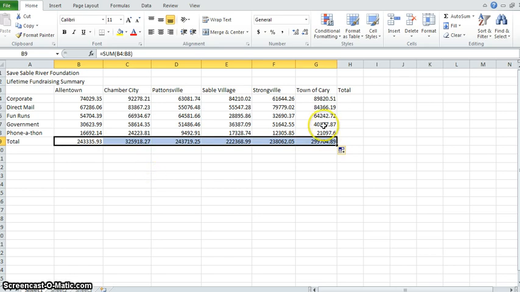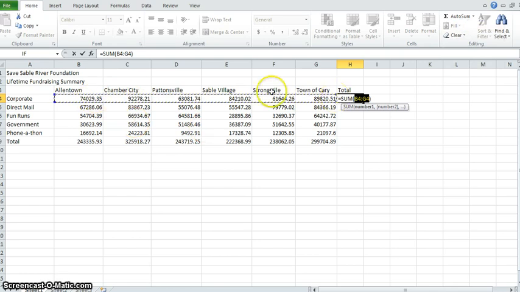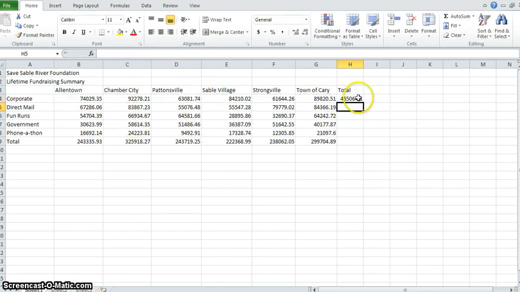Now we're going to do the totals on the other side. We're on page 19. Click on H4 to make it active. Choose Sum. It's the right range, B4 to G4. Enter. Click and drag.